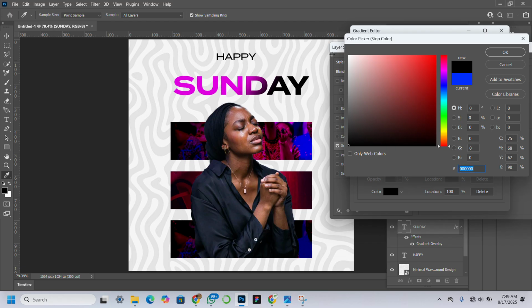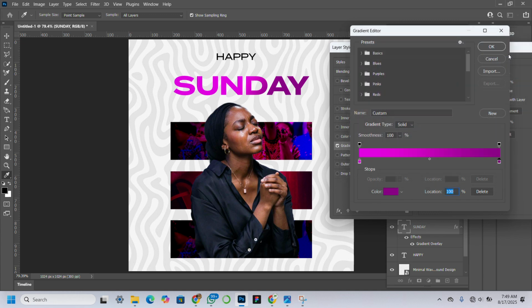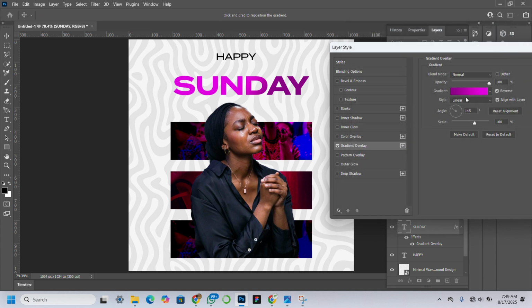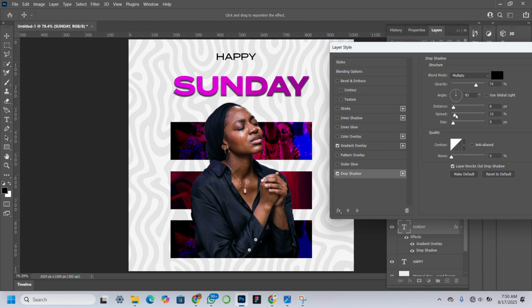Okay, here, and then I'll just choose a darker shade. Okay, so here I am. I'm just going to rotate it how I want it. Then I'm just going to add a drop shadow, not too much. I'll just reduce this a bit like this. Then I'm going to reduce the distance as well, together with the size. I'll reduce it.